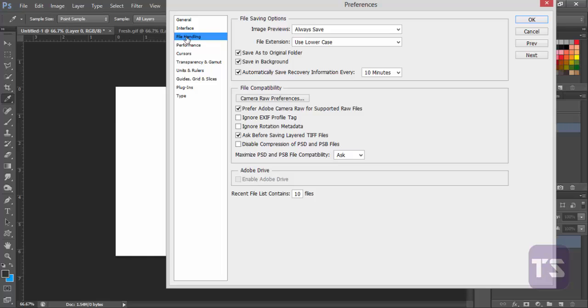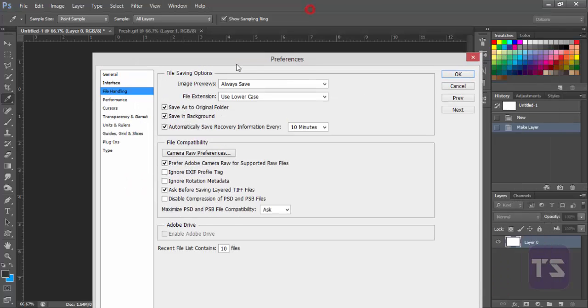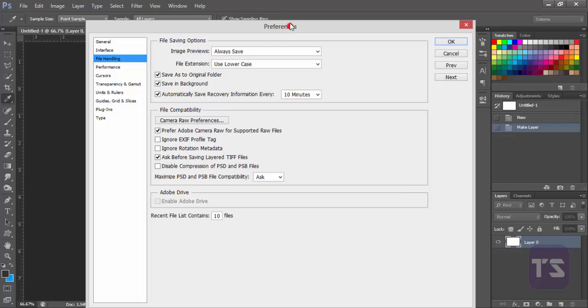Now on File Handling, you want to have something like Save As to Original Folder. It's asking you, when you use the Save As command under the File menu, do you want it to save to the original folder of the original document, or do you want to save it in a different location? We want it to save in the original folder, and that is why we check this. Okay, so these are some of the basic things we are going to look at in preferences for now. As we continue with the course, we're going to look at other important things.